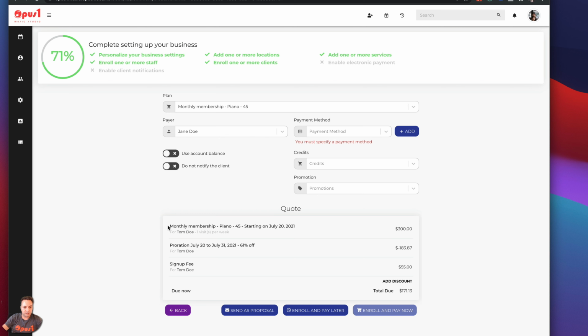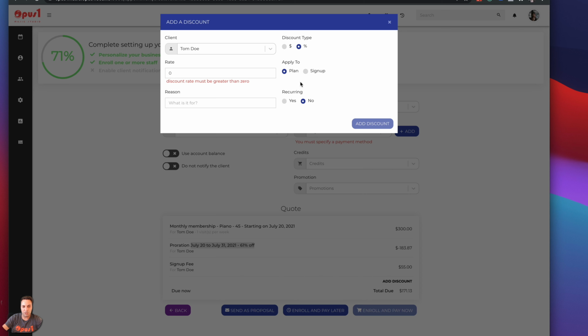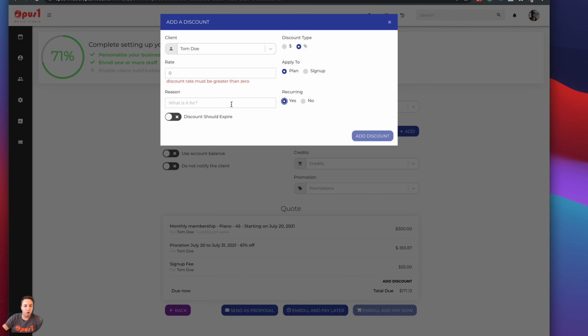So this is the system calculating for you. Based on when the lesson is starting, July 20th, the base price for your monthly membership with a proration base for the rest of the month, because we are signing up on the 20th and there is about 11 days left in the month. Know that you can apply discounts. You can apply also temporary discounts. So you can say, maybe I want to give you a recurring discount for whatever reason. Maybe we have a special promotion going on.